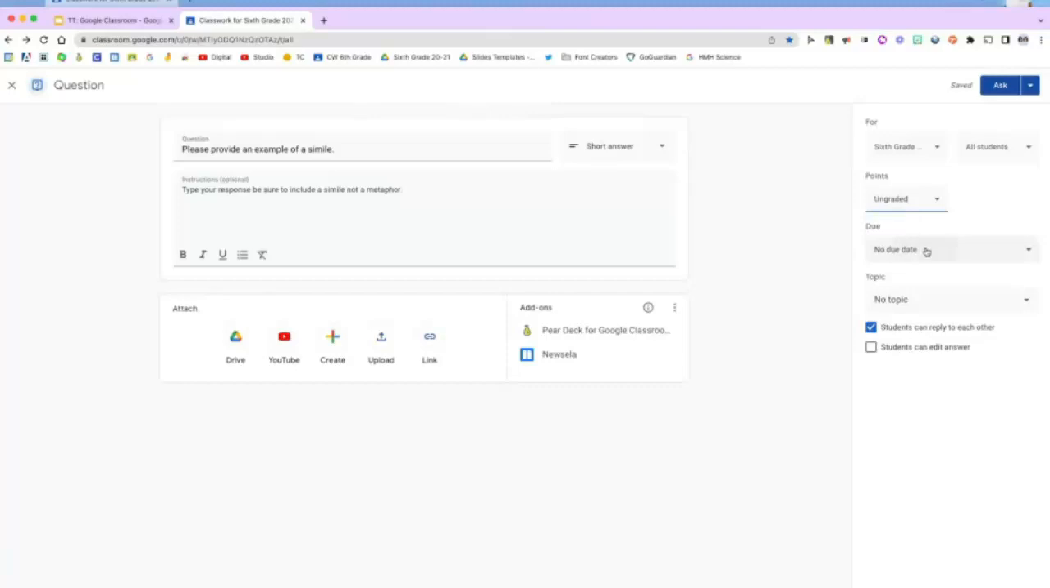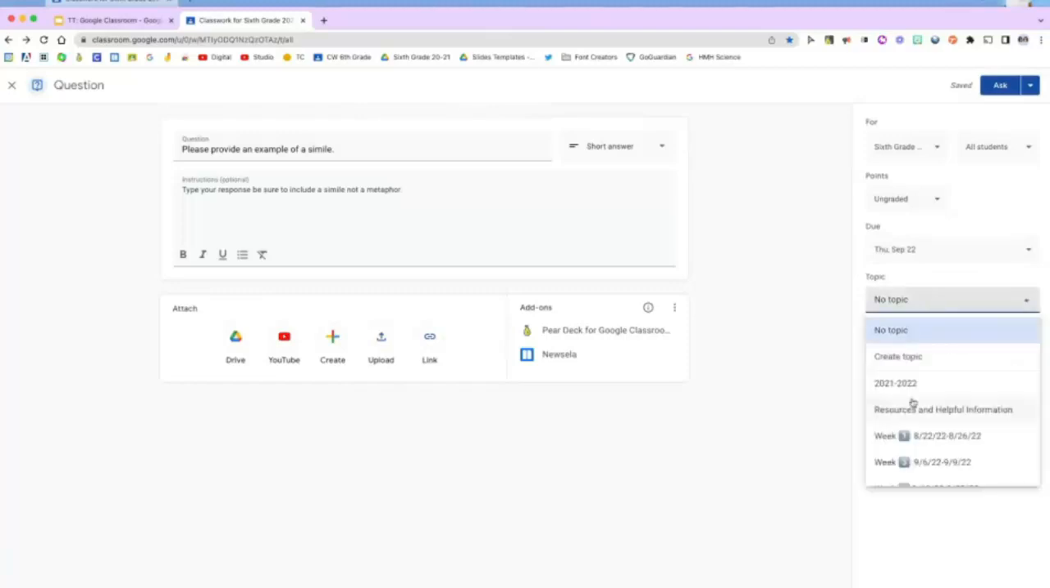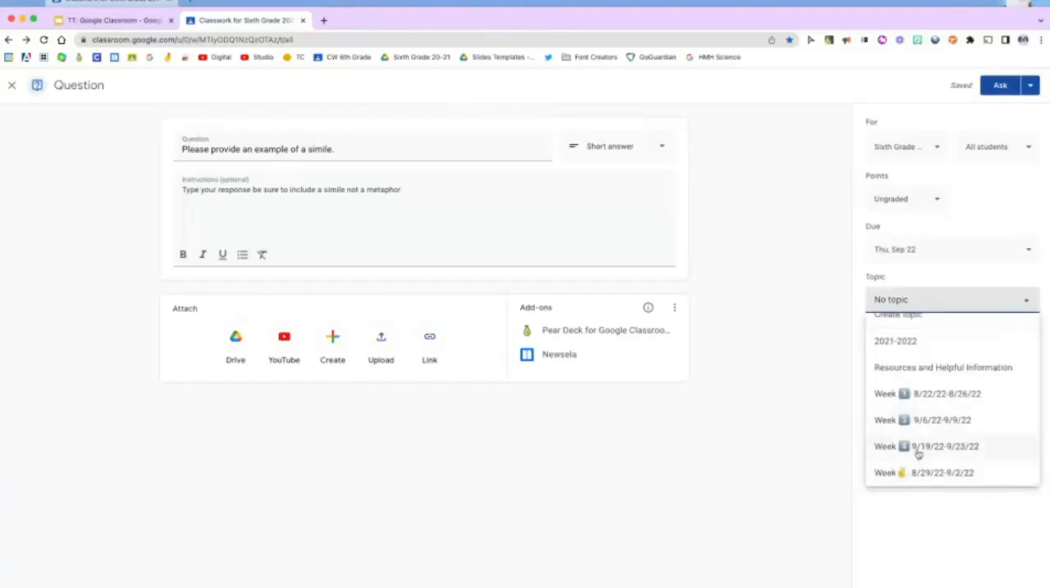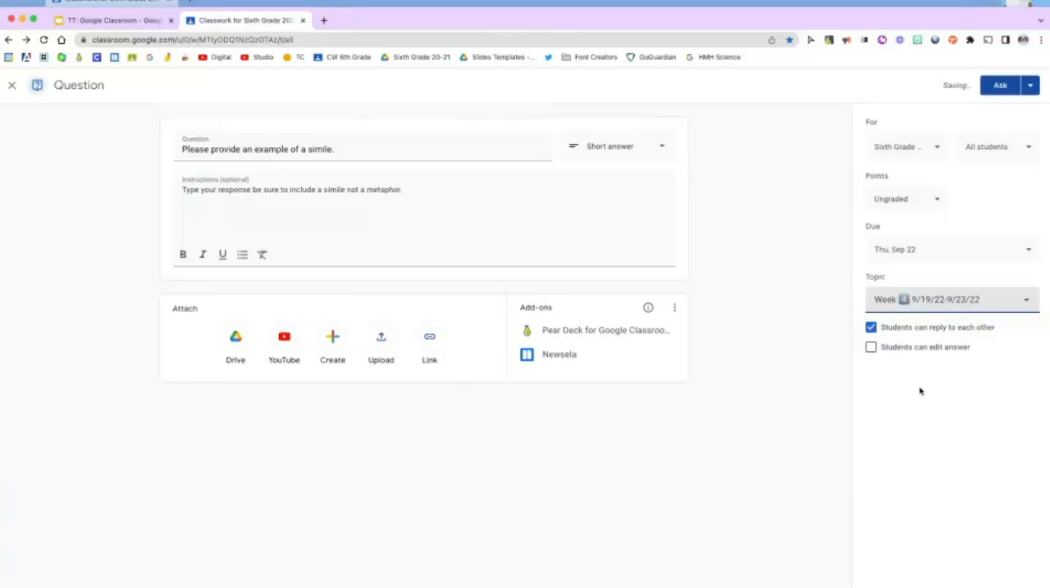You can provide a due date. Say I want this due tomorrow. And I can choose my topic, and we are in week 4. Now you have 2 options here for a short answer. You can have students reply to each other. So if you wanted to have a discussion question, you could provide that here and give students the opportunity to reply to each other. I'm going to uncheck that because I just want to see this for my own information.